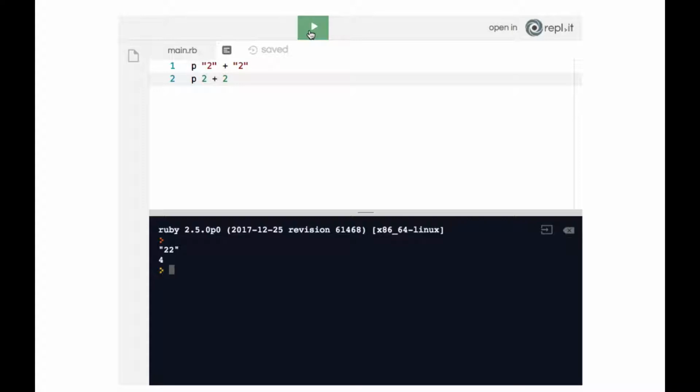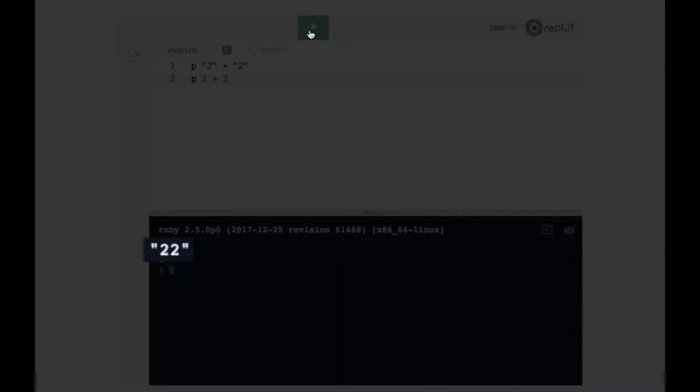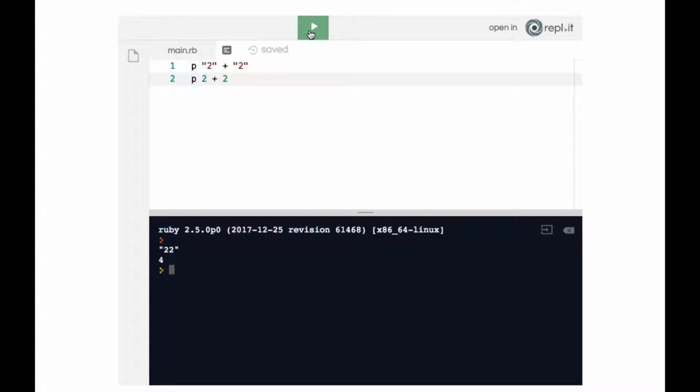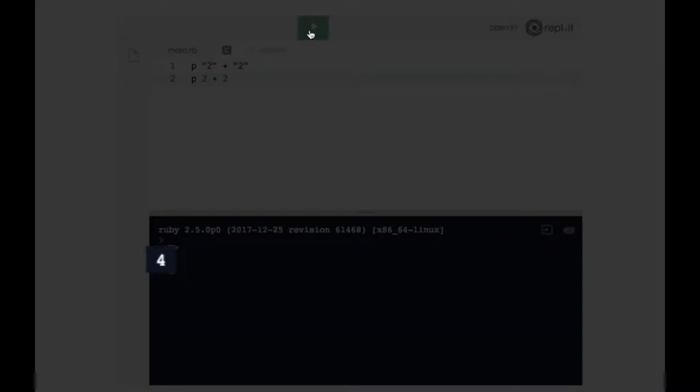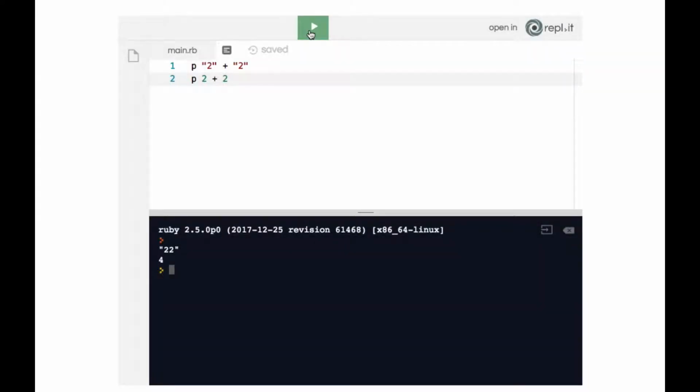So as you can see in the terminal, when we first print the 2 string plus the 2 string, we get 22 in quotation marks because basically Ruby is saying this is a string that I am printing to the terminal. Whereas on the second line, where we print the numbers 2 plus 2 together, we get 4, which is not surrounded by quotation marks because here Ruby is printing a number to the terminal. So first Ruby prints a string to the terminal, and then Ruby prints a number to the terminal. So again, strings and numbers are just very different things.